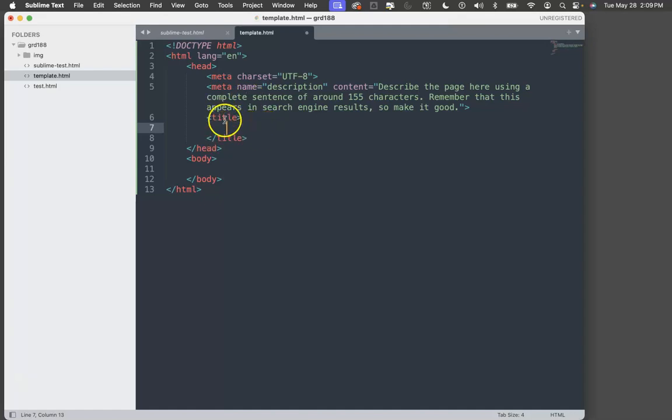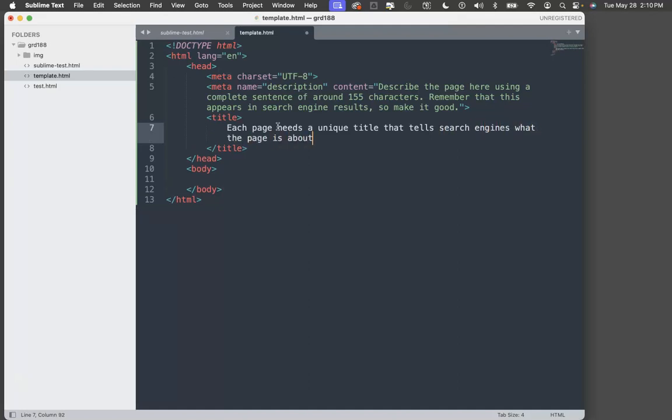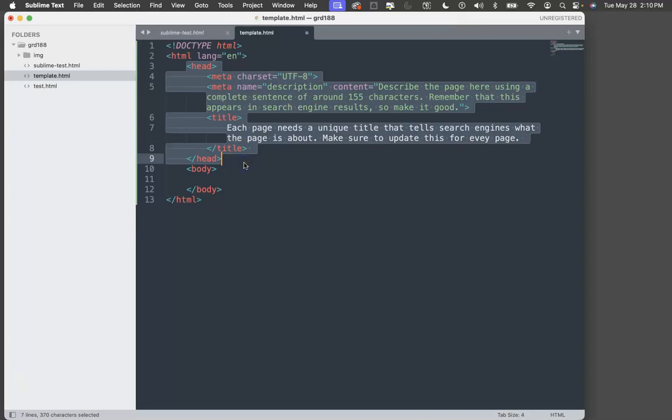So here, the title is also pretty important. It also shows up in search engine results. So I'm going to write: each page needs a unique title that tells search engines what the page is about. Make sure to update this for every page. Okay, so for now, our head element is complete.